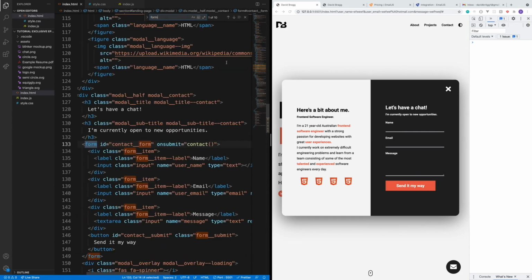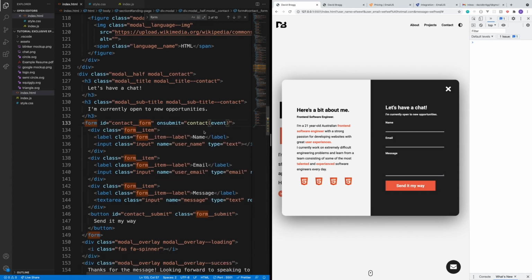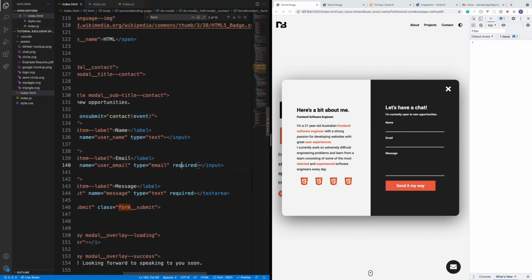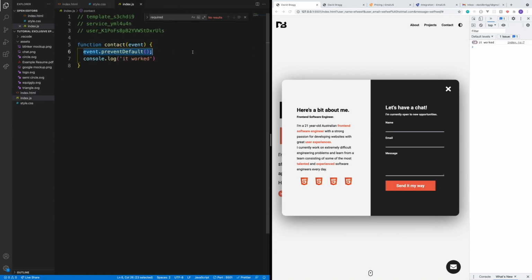So let's go to our form. Let's pass in the event just over here. Now we prevented default. Right now, I'm just going to remove all the required fields just to make testing easier. So let's see what's going on. Now it worked and it's not refreshing the page because we prevented the default action just by doing this.